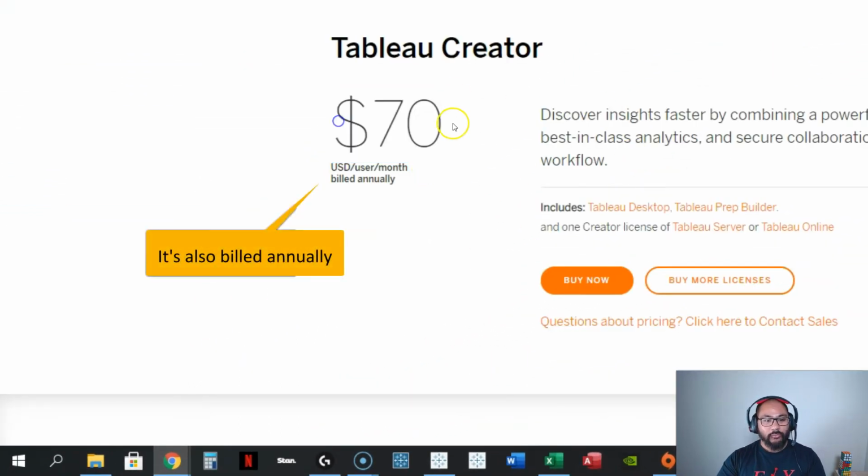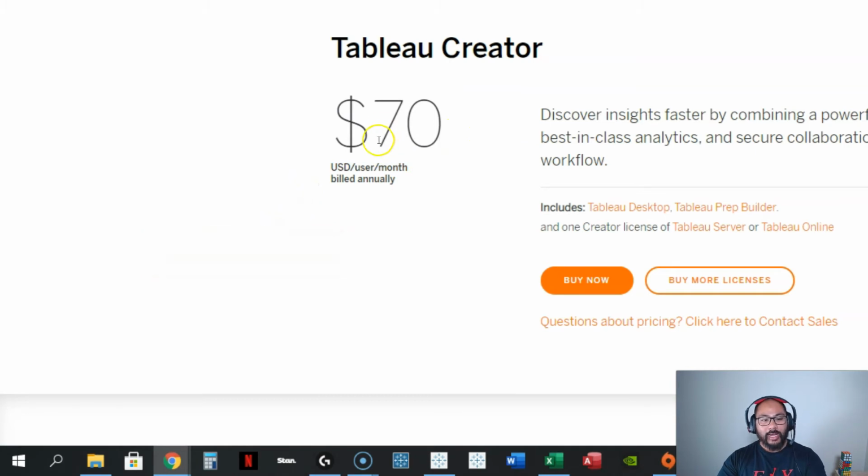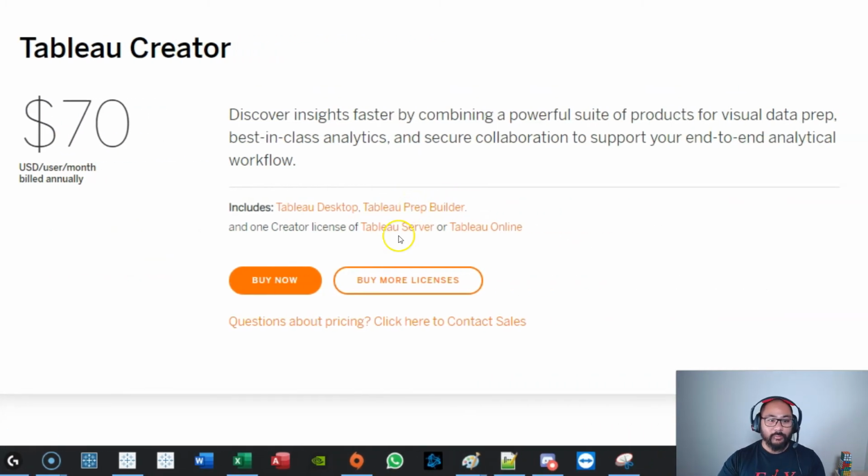Okay, so you can buy this, and what you will actually get is the entire platform. You get Tableau Desktop, Tableau Prep Builder, which is the data cleansing tool, which we will also be covering here, and then Tableau Server or Tableau Online. It's kind of the same thing, which lets you publish your data sets to your own private server, which we will also get into.